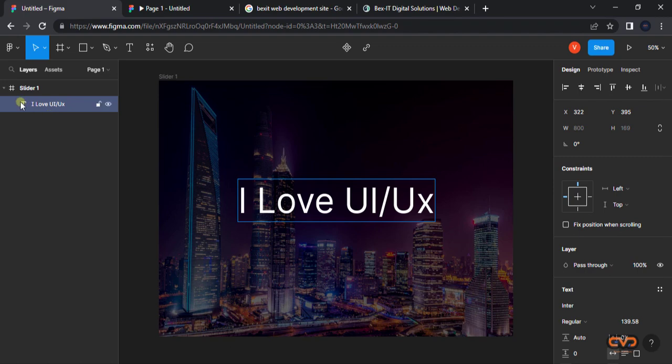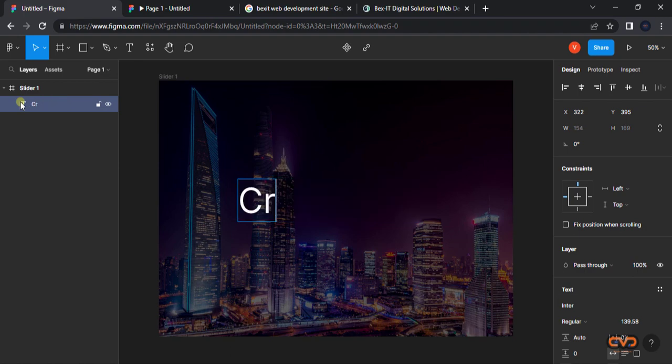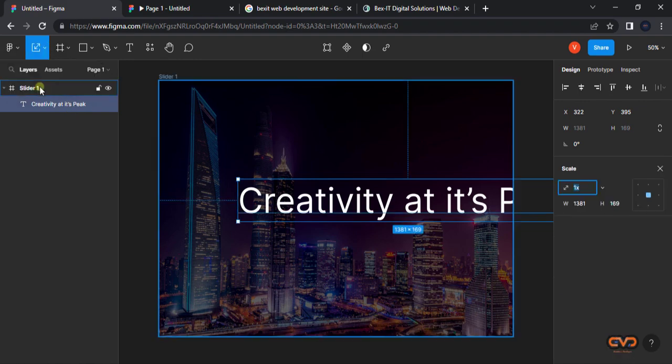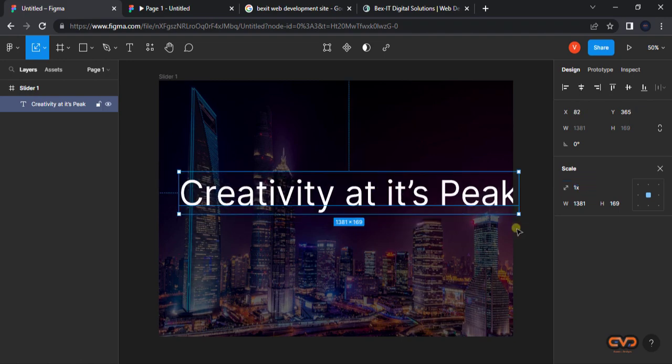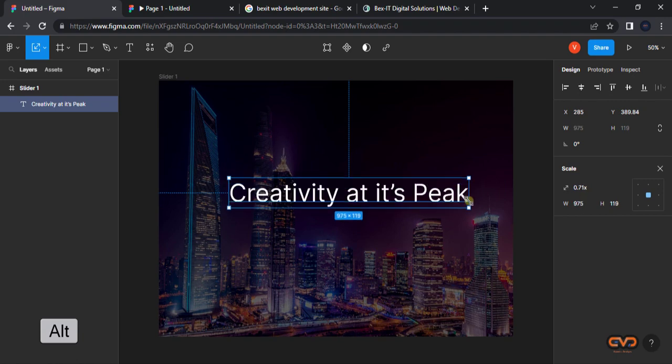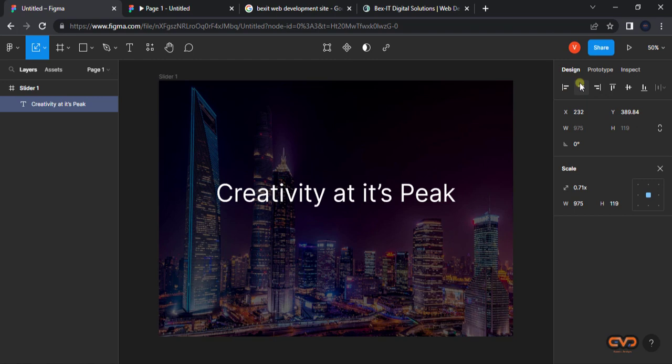I love UIUX. Or instead let's say, creativity at its peak. Okay, so this is just for us to have some content. Alright, I'm going to drop my tool, come back and convert to scale. I'm just going to hold down my Alt key on my keyboard. This is for me to resize uniformly. Make sure it's center aligned, and let's give it some properties.